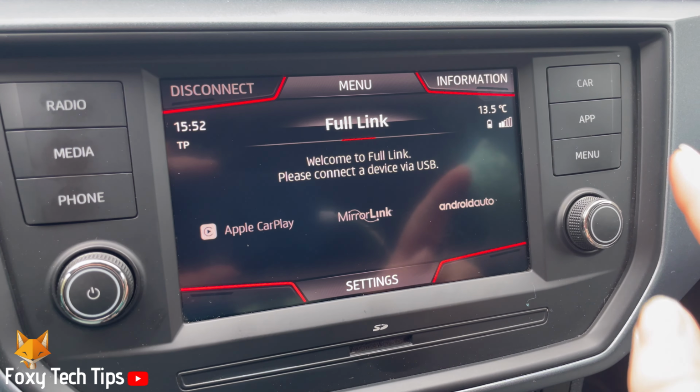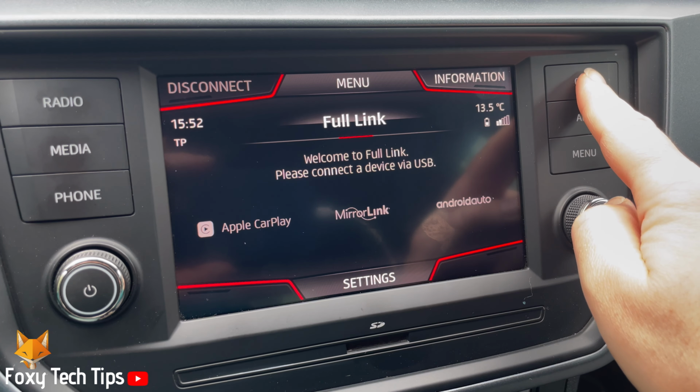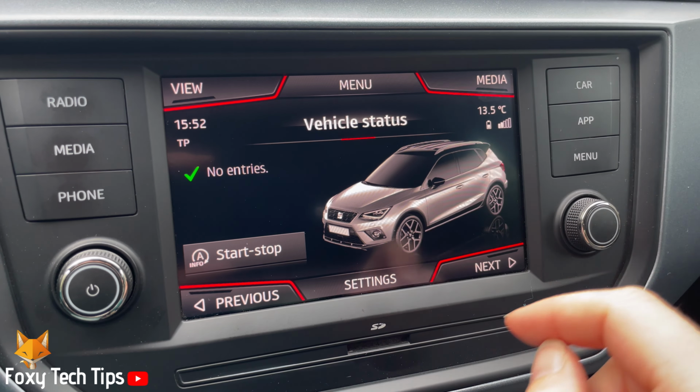Welcome to a Foxy Tech Tips tutorial on changing the switch-on time of the light assistance on the Seat Arona.